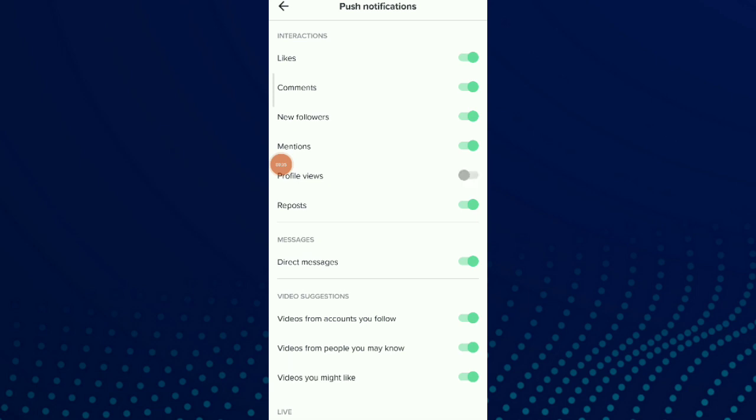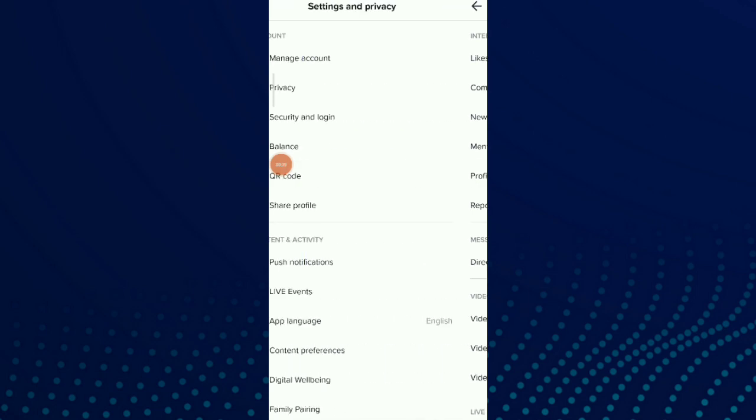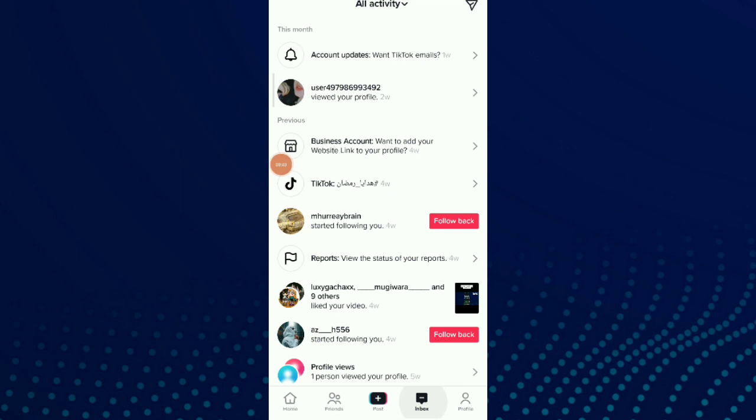If you turn off this option, when someone views your profile, you're not gonna receive notifications in your inbox. Like you see the first notification, I have some user who viewed my profile. If you turn off this option, you're not gonna receive this kind of notifications.